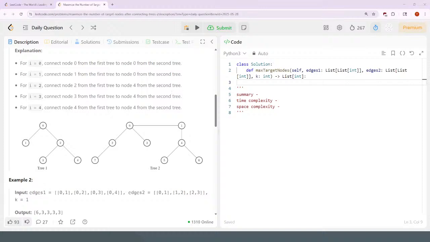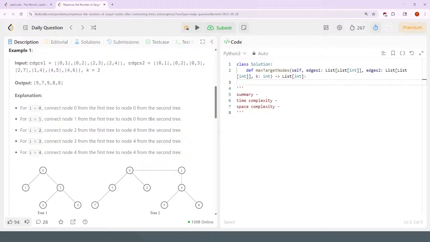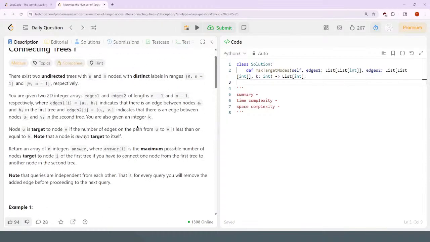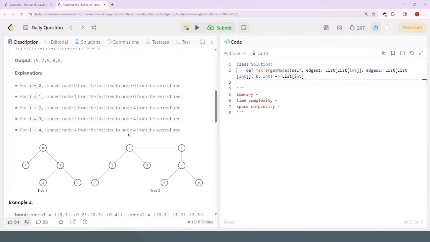So I think I don't see what the point is of the second tree. So how should I phrase this? It looks to me like you would always connect to the same node in the second tree. Why would you connect to a different node? Connect node 2 from the first tree to node 4 in the second tree. Node 2 here to node 4 here.